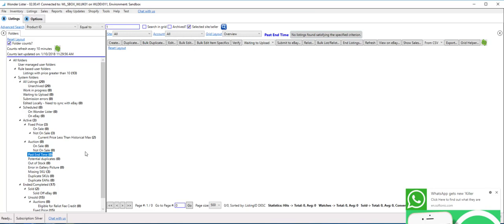We are assuming that your computer clock is set correctly, and obviously there is also a little bit of lag time between Wunderlister and eBay. Things happen on eBay first, and after a few seconds, Wunderlister synchronizes with eBay. So there is always some time lag, maybe a few seconds, like 3, 4, 5, 10 seconds. But sometimes eBay continues to report that the listing is active, despite the fact that the listing end time has already gone in the past. All such listings will appear in this folder.